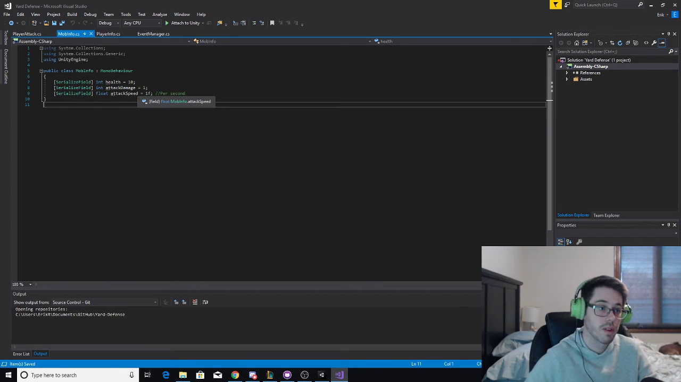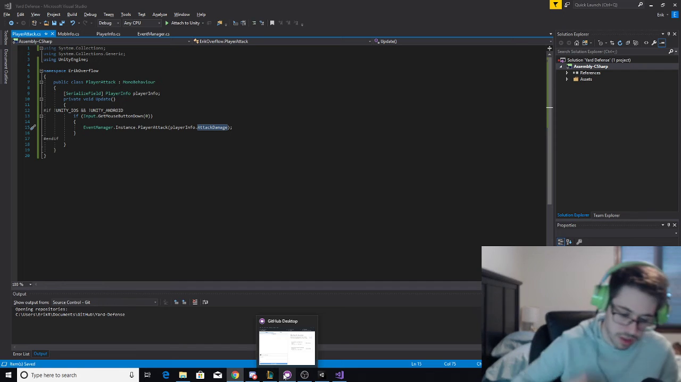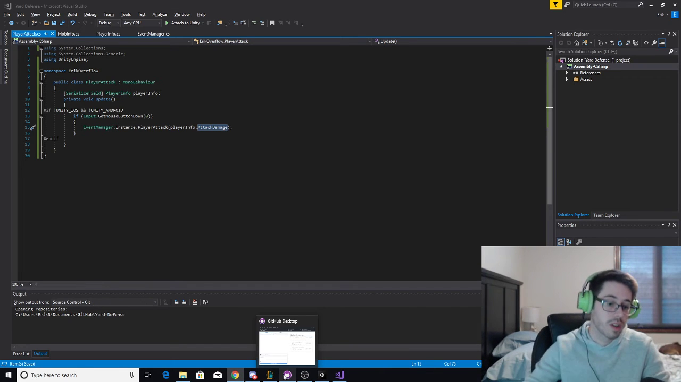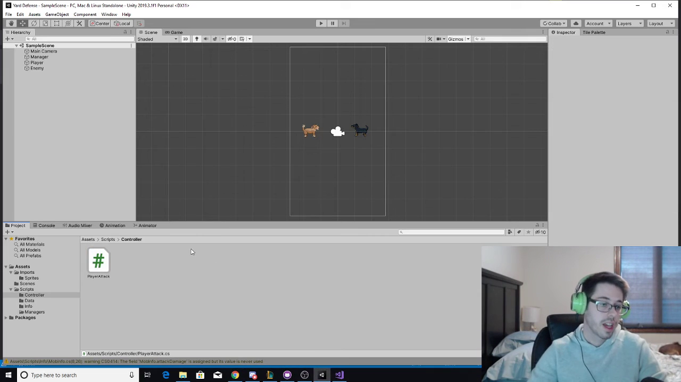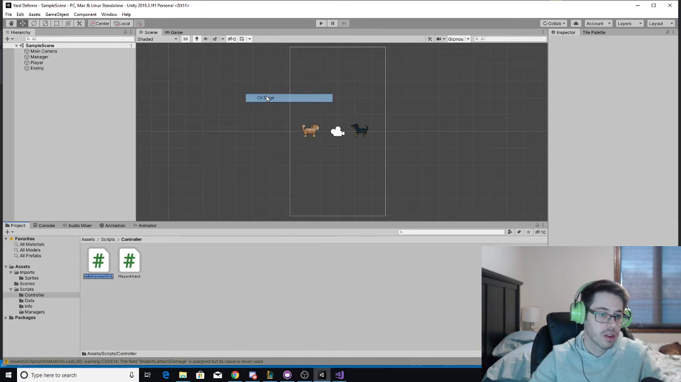How do we have the mob info take damage? Well, the health is visible in the mob's info script. However, we want to have a health controller or a life controller or a general mob controller. What do we call this? Maybe we'll call this the health controller. So we're going to create a new script called the mob health controller.